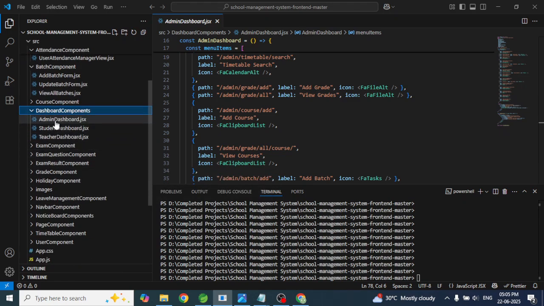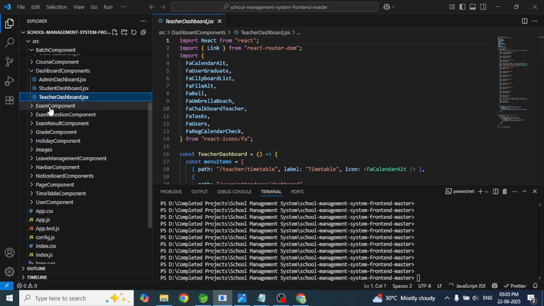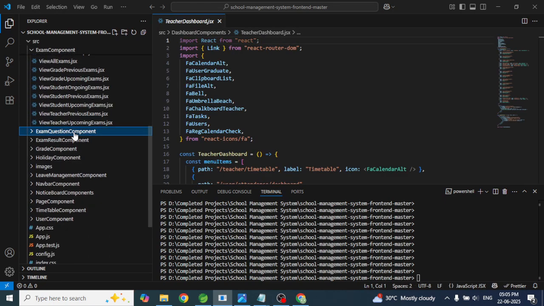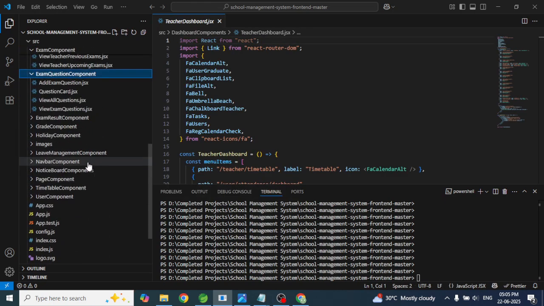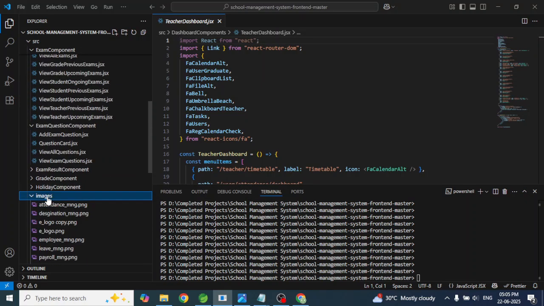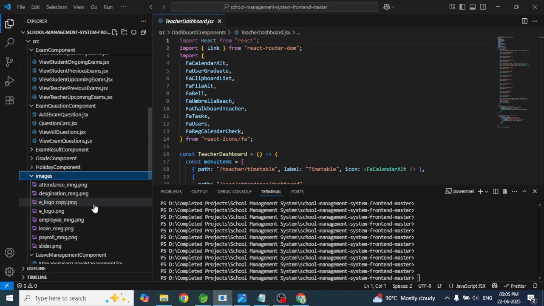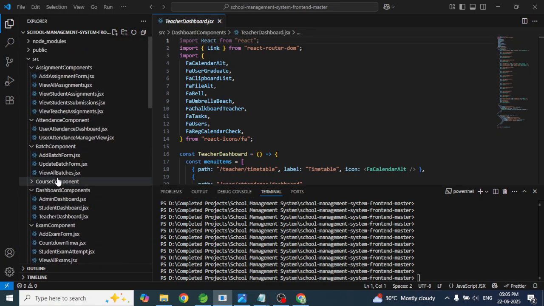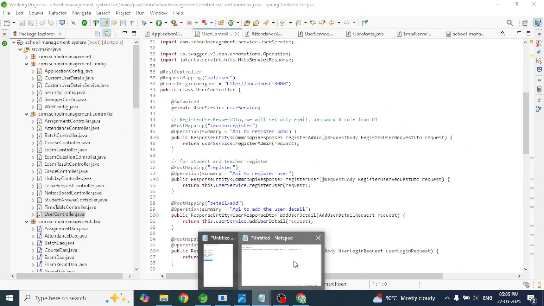We have three dashboards: one for the admin, one for the student, and one for the teacher. We have the exam component, and multiple other components are there. The leave management component, and all the images related to our project are stored in the images folder. Now let's run both our applications, the backend and the front-end application. But before that, let me explain the project flow also.